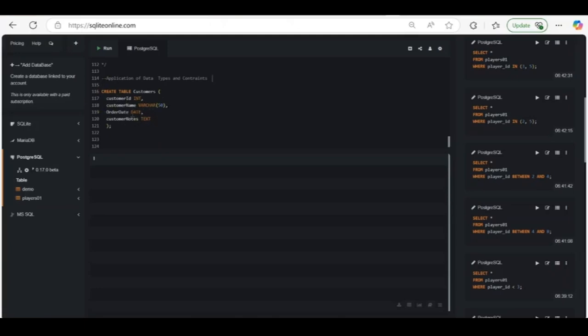Then we have our other date. It's a date data type. And then we have customer notes, which is a string data type, but in text format. That is what we want to put in, and hence we will add our constraint. See how we include our constraint? We'll say this is NOT NULL, so we cannot have this value empty.